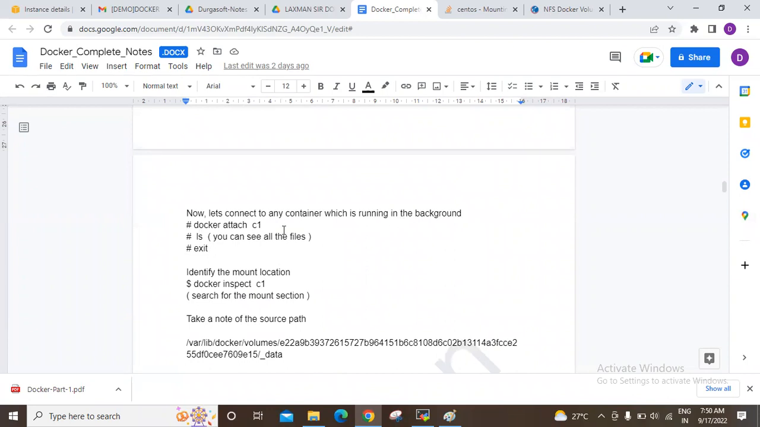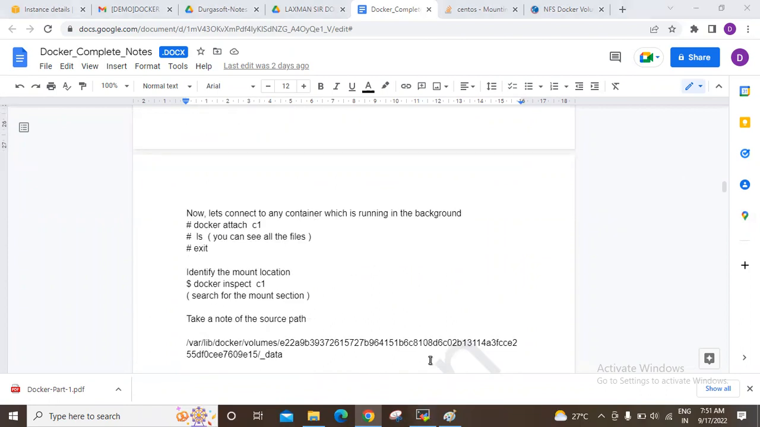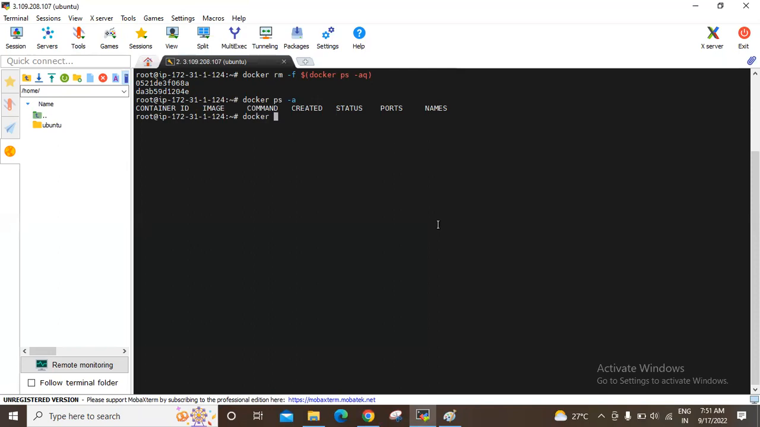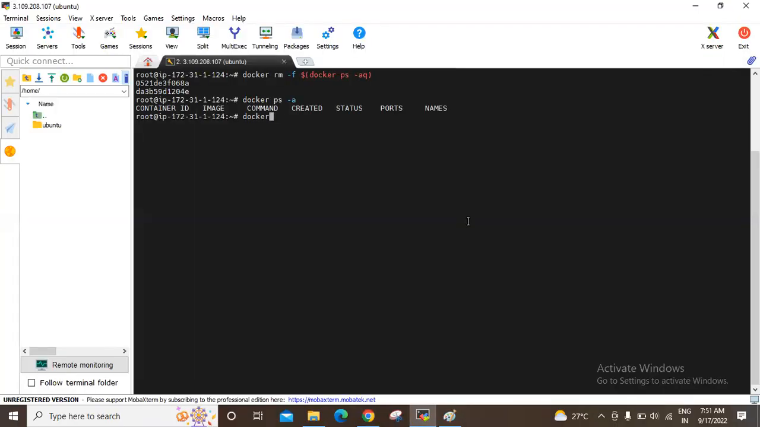Now, how to connect to a container which is running in the background? For that, we use the docker attach command. What we have done earlier, let's use that command only. Now, let's create a container with this. If we use Ctrl+P, Q, it is going away, right?